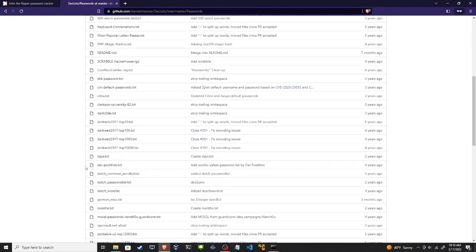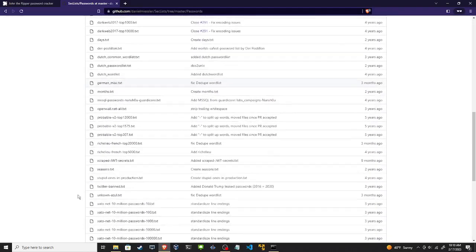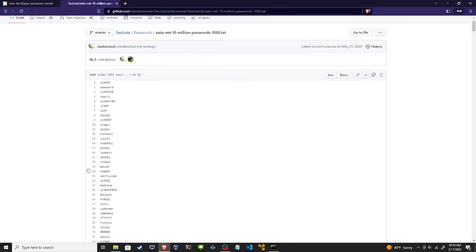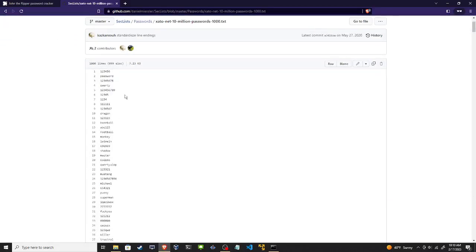Yeah, we can pick whatever. Some are more popular than others, right? We can do ZattoNet 10 million top 1000. I think these are kind of just fun to look through. So if you ever have some free time, you can see some common passwords.